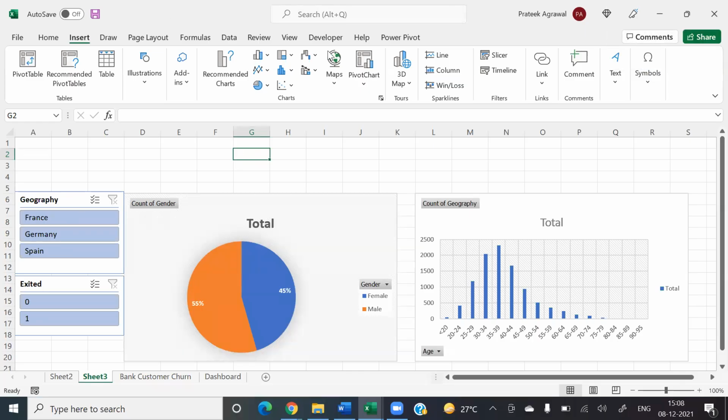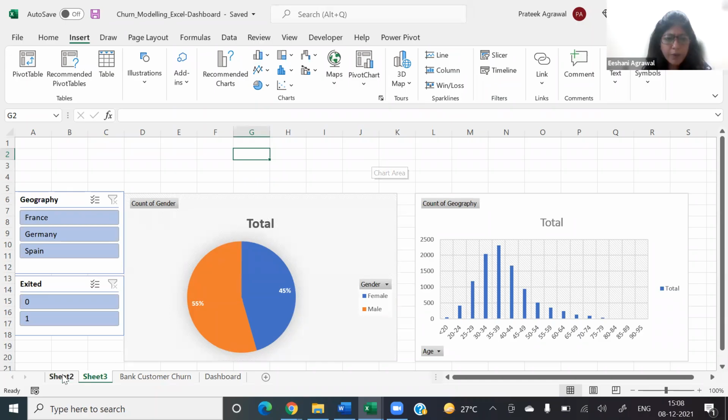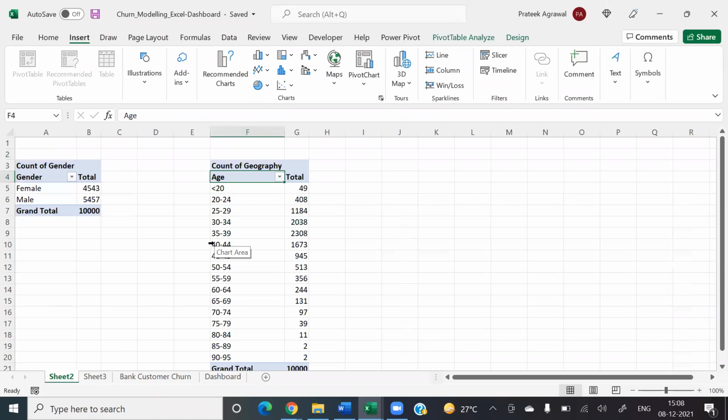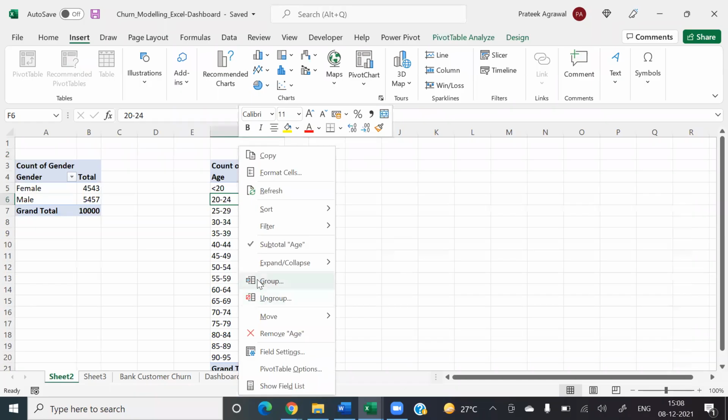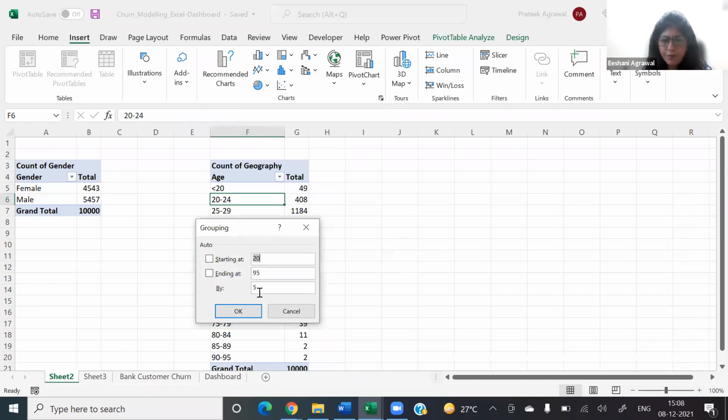Yes, I'm stuck on this age grouping thing. What about it? What happened? See, I had grouped it. You said that we need to group it by 5, starting at 20. Yeah, that I've done. I think I've done that. So what are you getting? Just a minute. I'll just do that again.